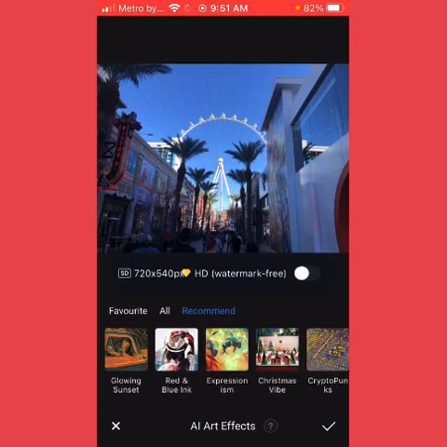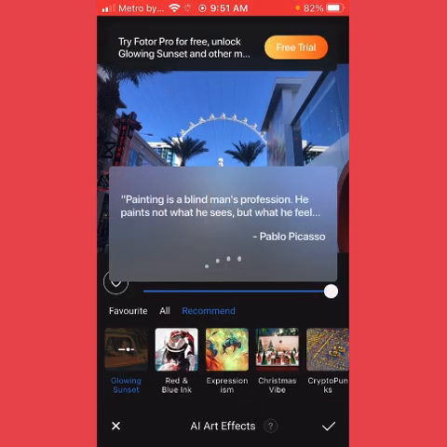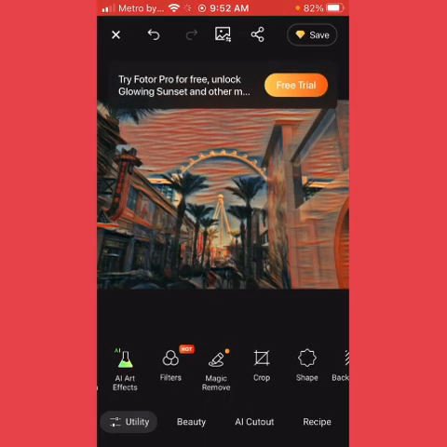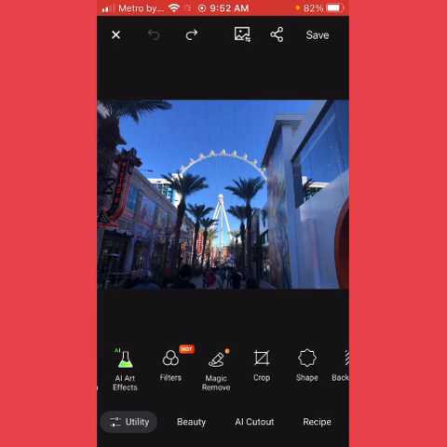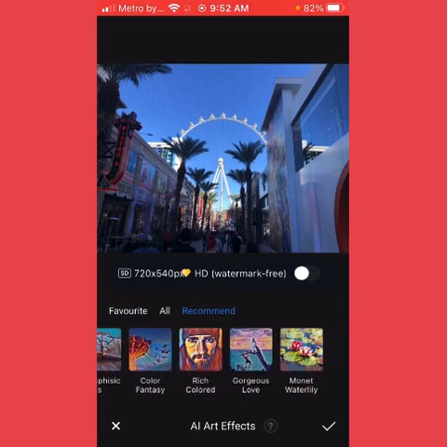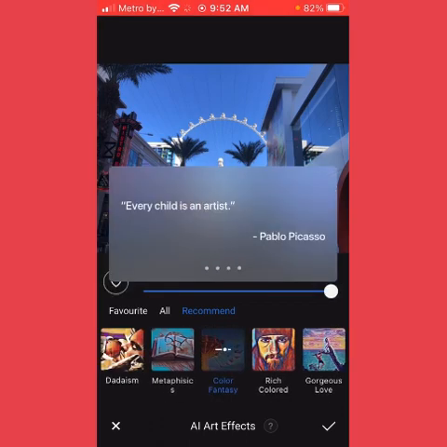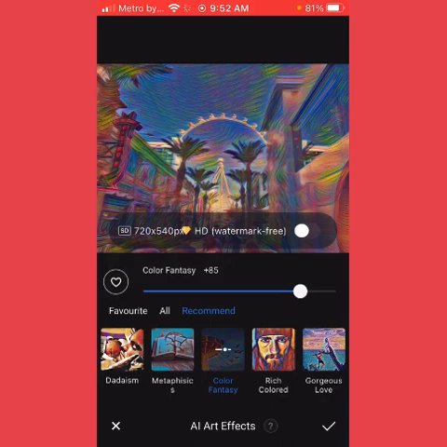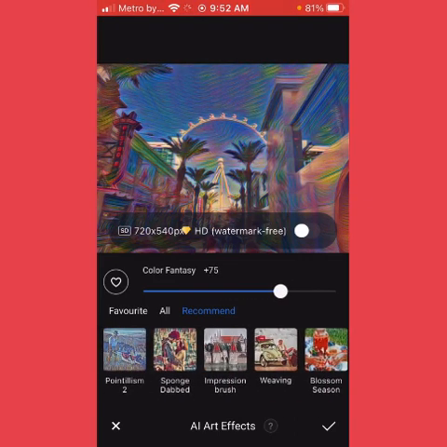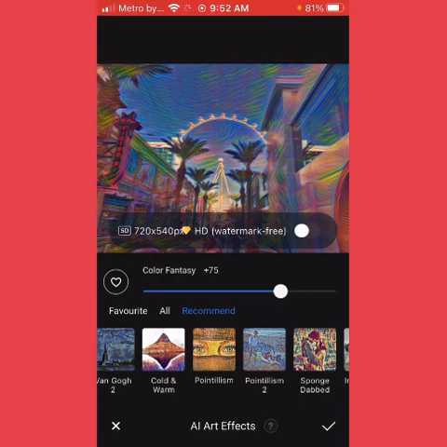So here's the AI tool. Pressing the first one right here. There it is. You have your abstract art. Press it again. Try a different one. Let's see here. Color fantasy. As you show, just great. Takes the picture to a whole nother level. You can also adjust it. And it's just a cool app.